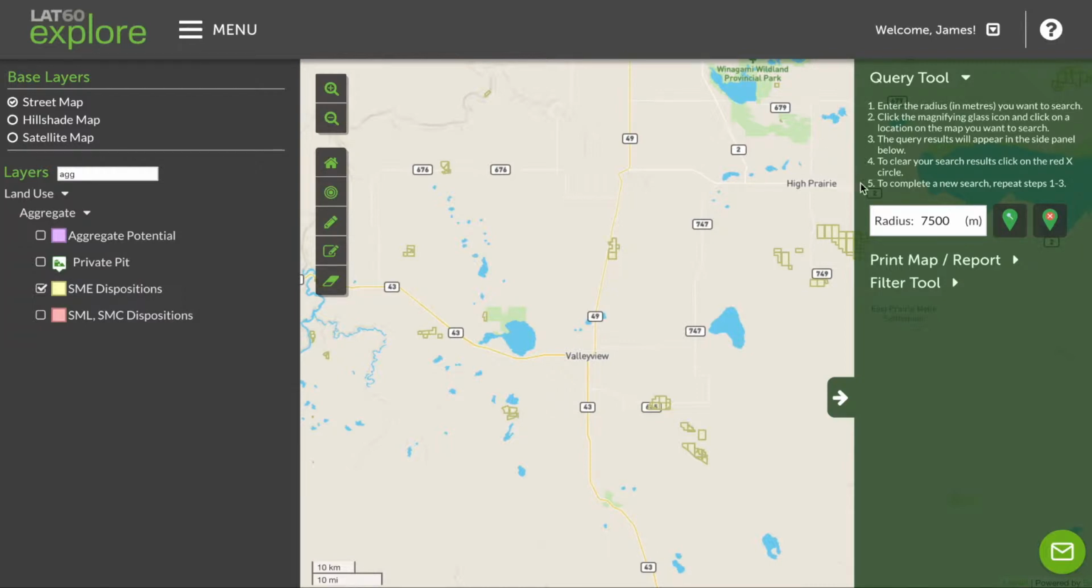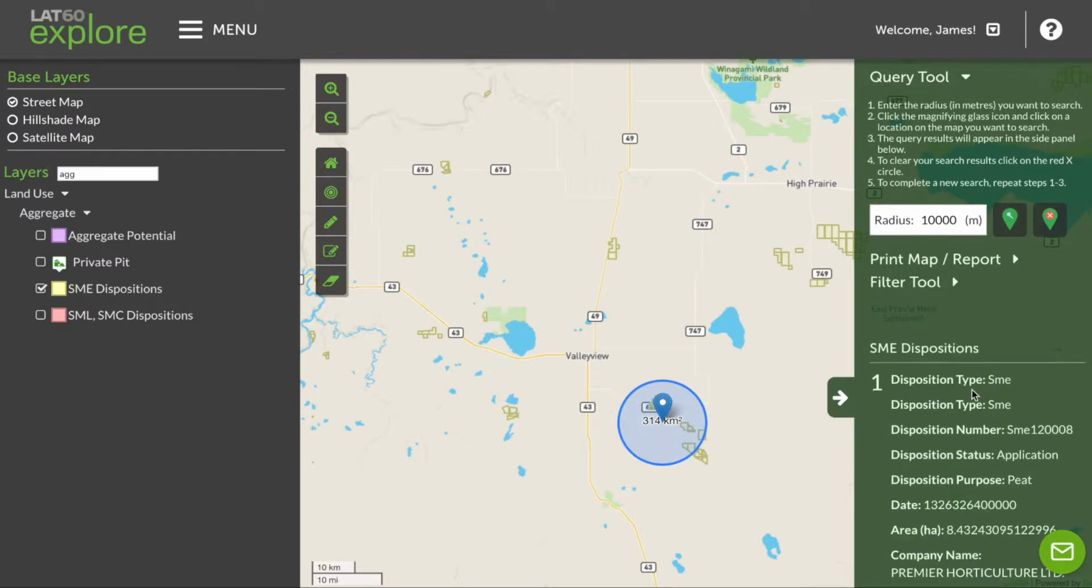To view a list of all of the SME disposition sites within one area, you can utilize the Query tool. I will now select the Query tool and input a range. Clicking on this icon, and then the map, you can see that the bottom right of this sidebar has displayed the results from our query.